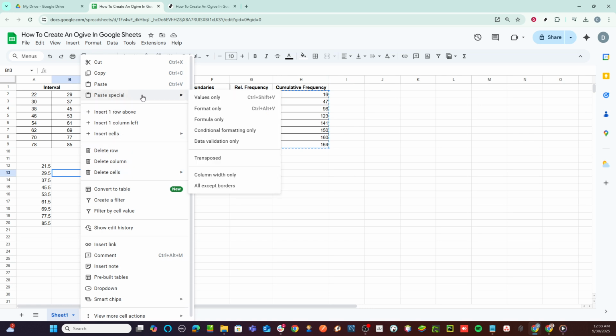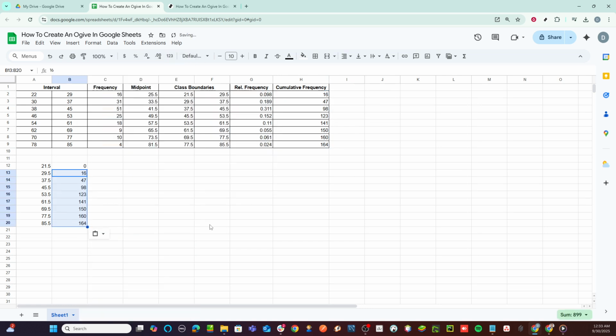Highlight the range from A12 to B20, ensuring all relevant values are selected. Next, go up to the toolbar and click on Insert, then select Chart from the drop-down menu that appears.